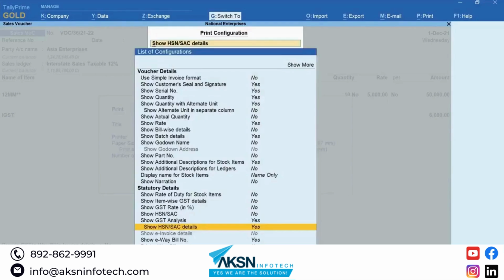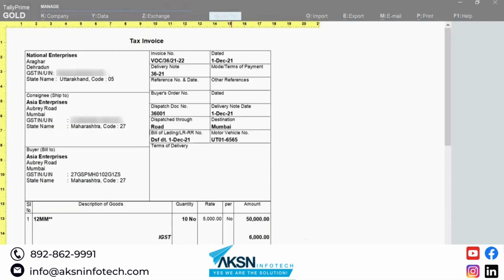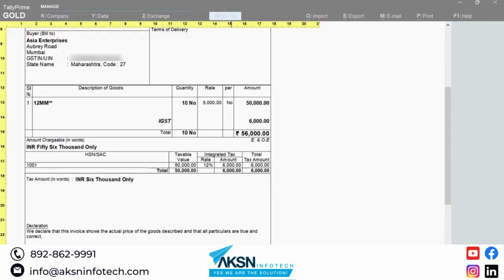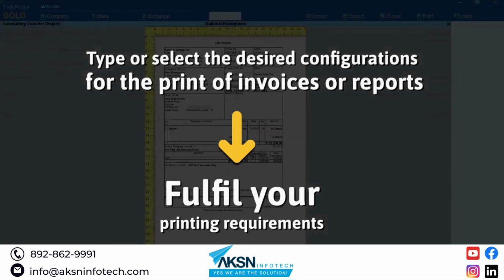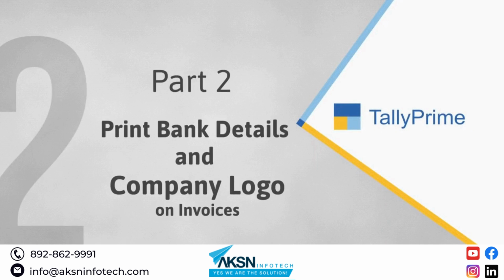Press Ctrl P and then P. Similarly, you can quickly type or select configurations applicable for the print of invoices or reports to fulfill any requirement relevant to your business. Now, let us see how to print bank details and logo on invoices recorded in TallyPrime.